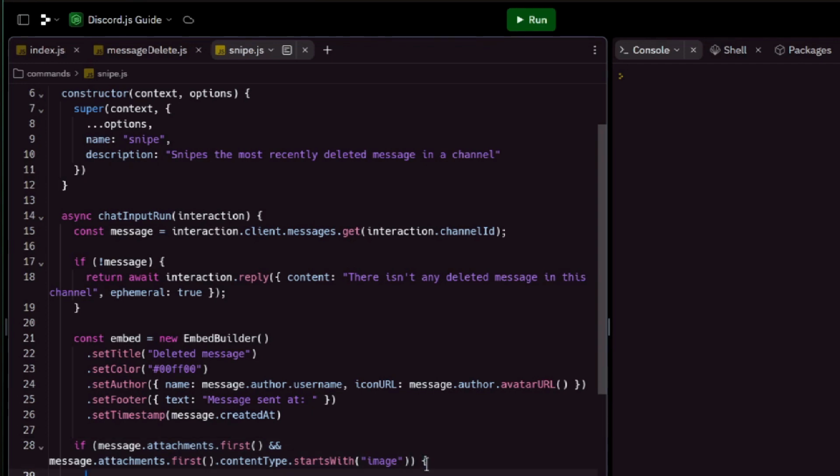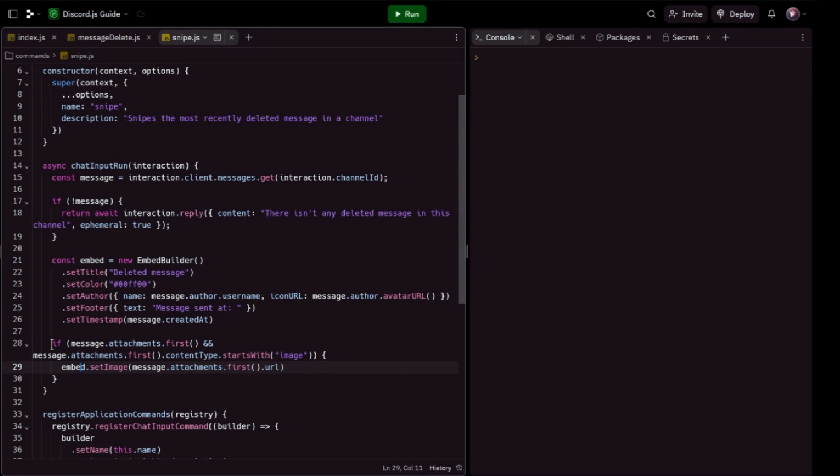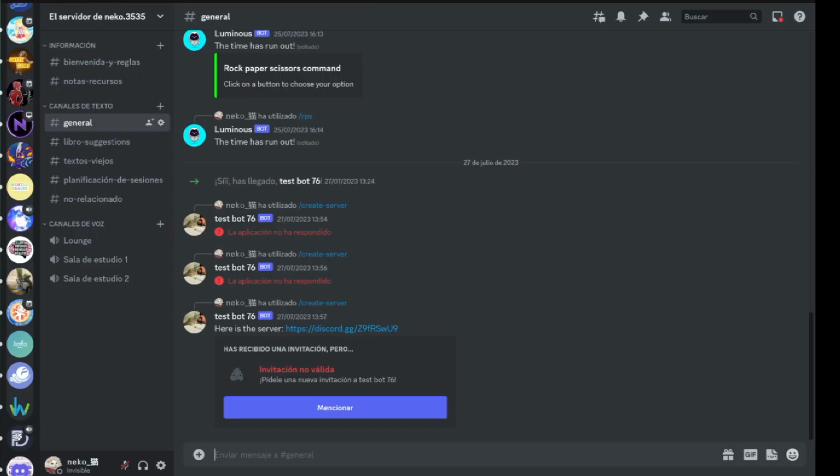So if both of these cases are true, we're going to be adding it to the embed. So we're going to say embed.setImage. And once again, I'm going to be getting this first attachment right here, and we're going to be putting in the URL of it. So we're going to say .url. There we go. And obviously, if you can send an image, there's a chance of you not sending a message content, so not typing in anything. We can just have the image.